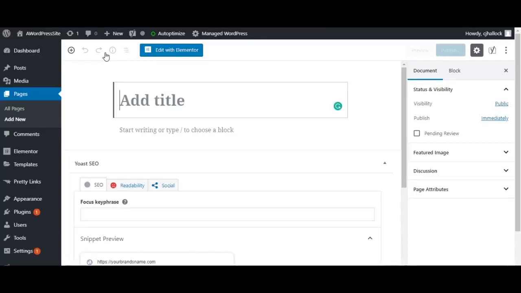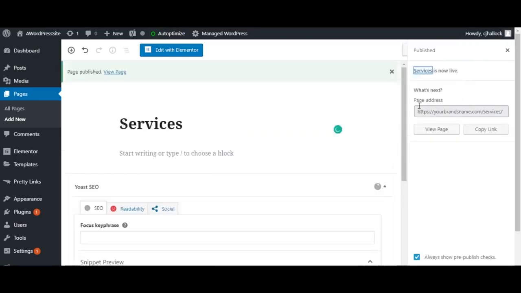Keep in mind that we're only doing structure at this point. We're going to come back into each page individually at a later time and actually make it look good and upload the content and everything else. We're just going to title the page if you're creating any new ones. So we'll just put Services. And I'm going to click on Publish and Publish.